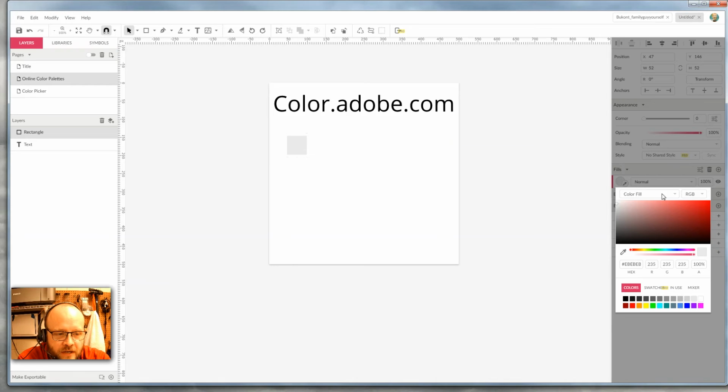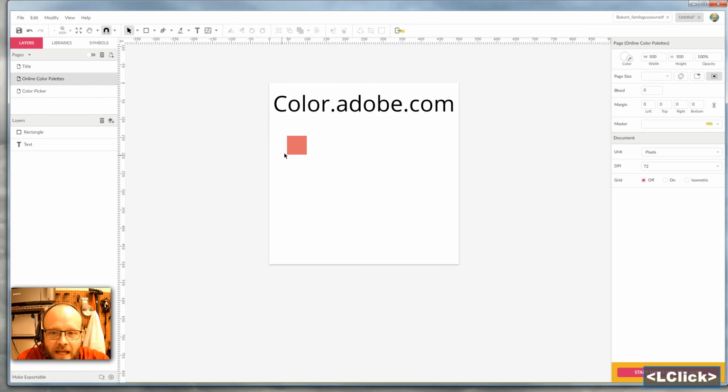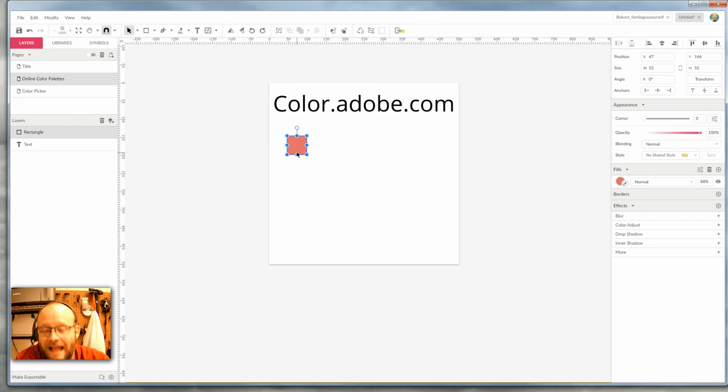I'm going to click on my fill color. Now you notice it starts out in color fill, and it is in RGB. I can also change it down to CMYK if I want to, but RGB. Down here is where we actually get to put in our values. So my R color, 224, my green color, 89, my blue color, 87, and my brightness value, 88. There we go. We now have a square that matches the color from our website.